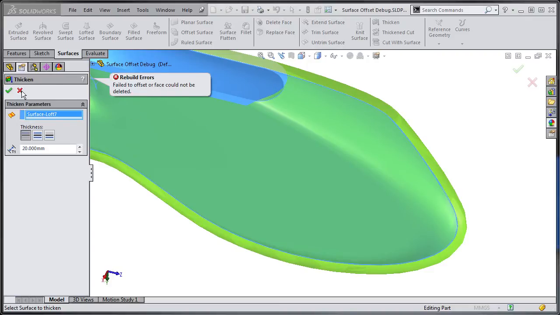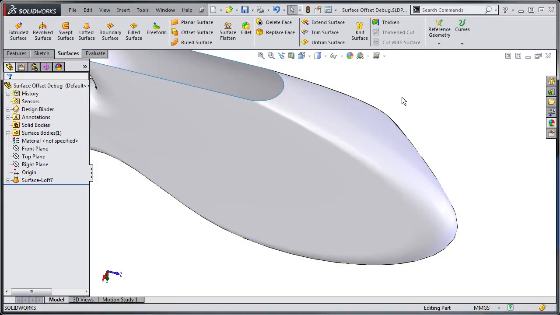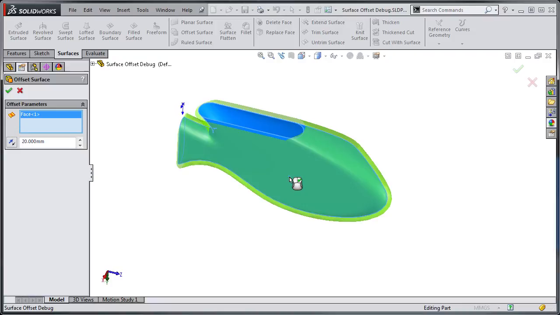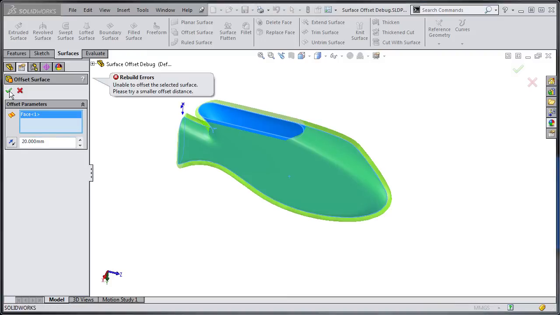The error message isn't too descriptive as to why, but let's try using the offset surface command in order to see whether or not that works. Because if it works, I can always patch it up at the top and at the other end, and then use either intersect or knit surface in order to fill that up. However, when I try to use offset surface, you'll notice that it fails here as well.